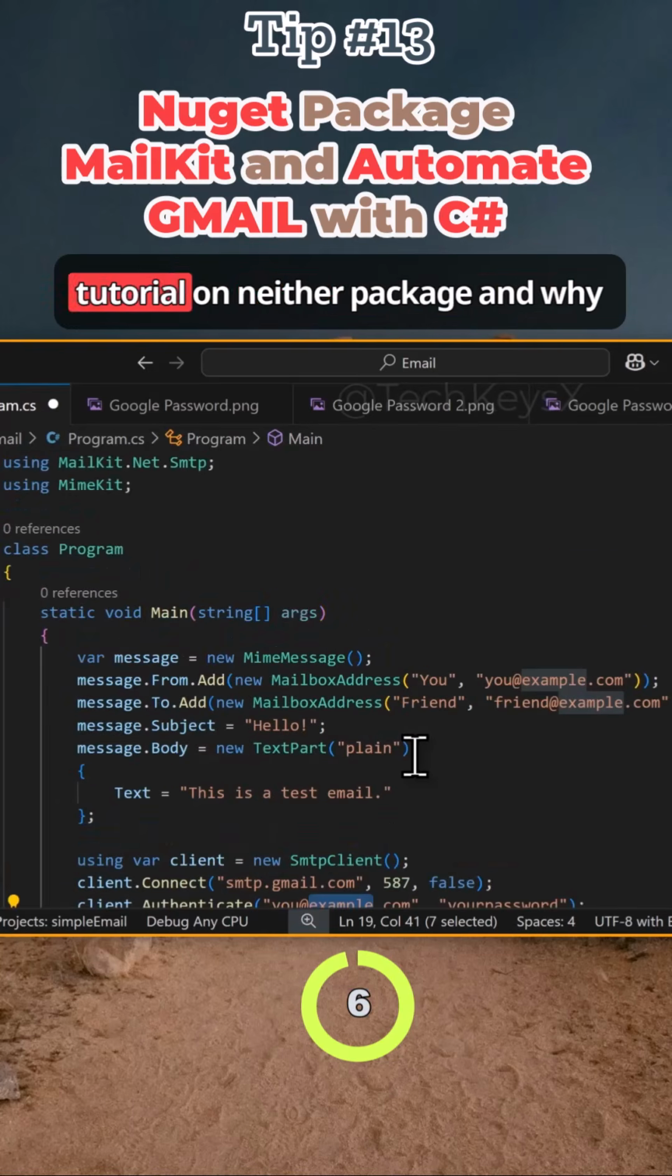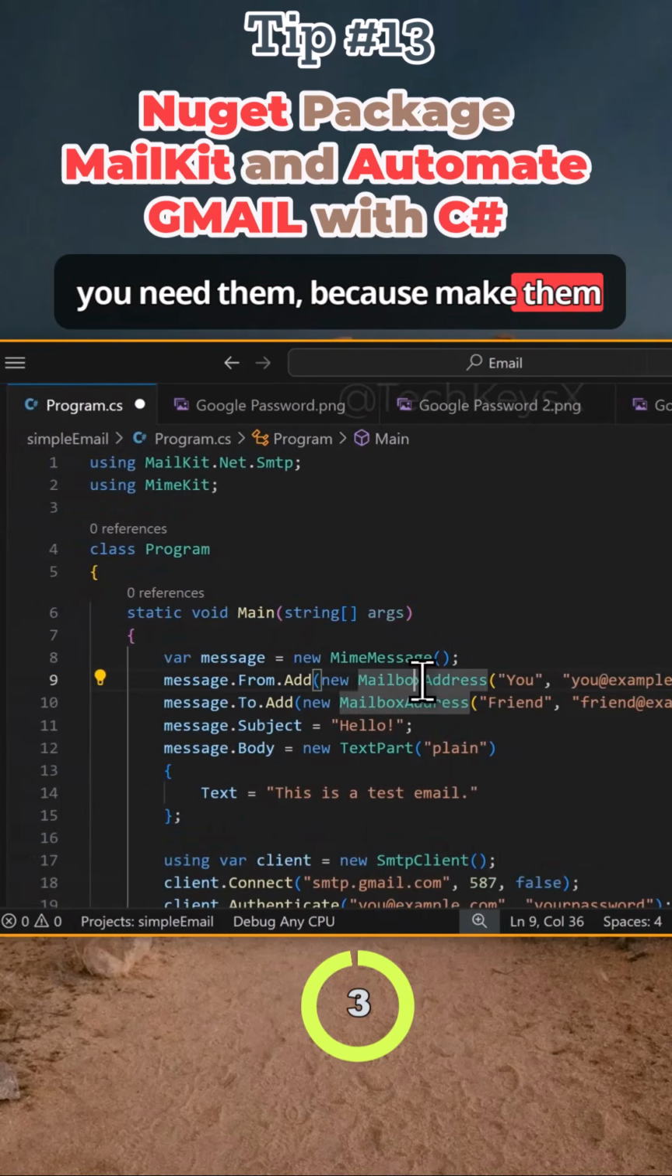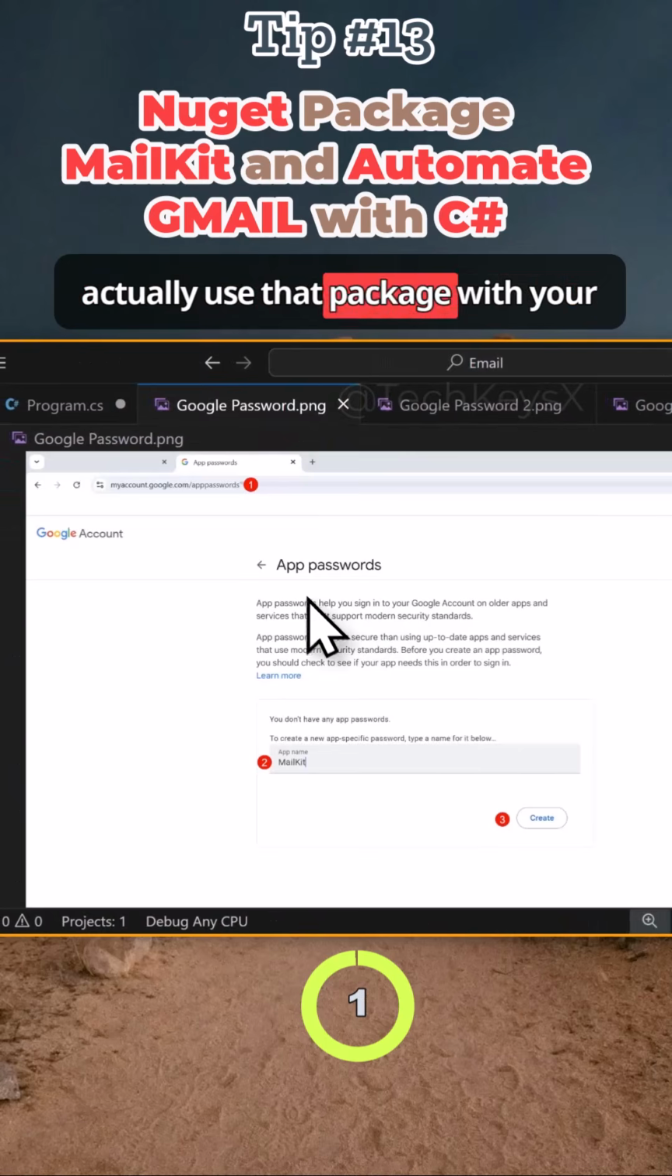So I hope this gave you a quick tutorial on NuGet packages and why you need them, because they make things easier, and then how to actually use that package with your Gmail account.